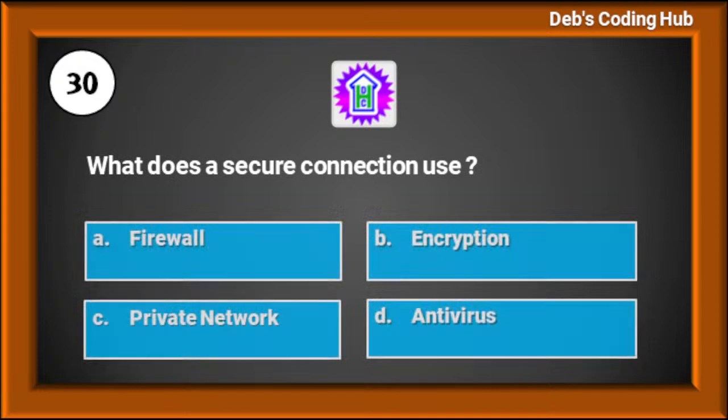What does a secure connection use? A secure connection uses firewall, encryption, private network, antivirus. So it should be encryption, because when you write HTTPS, okay, your end-to-end communication is encrypted.